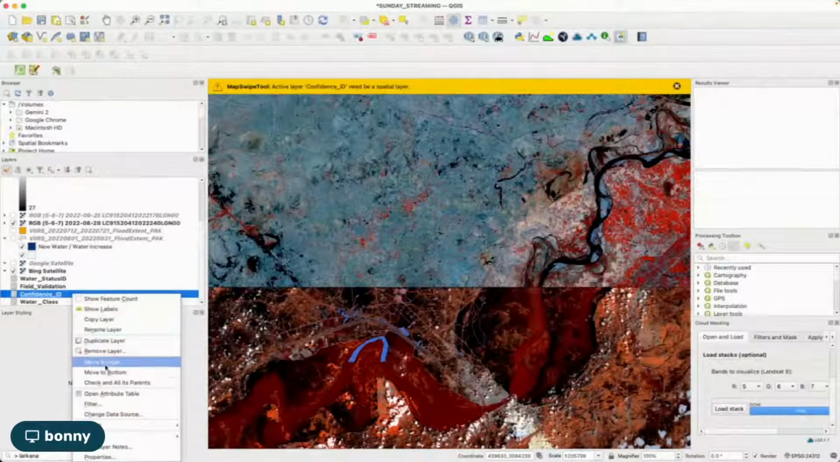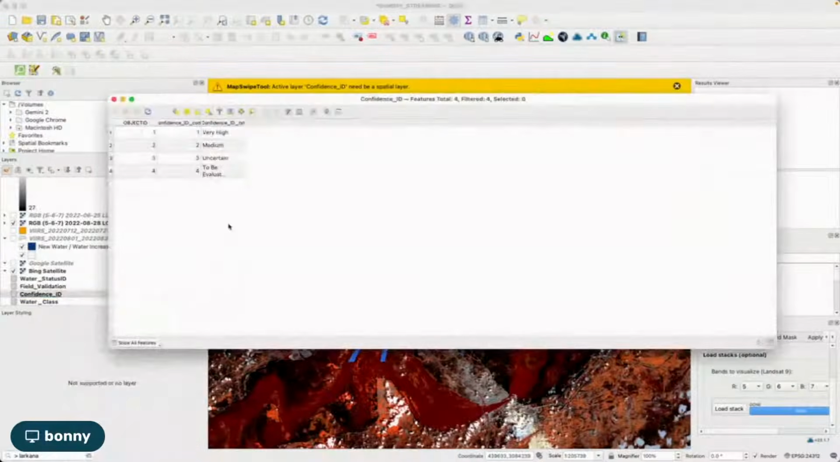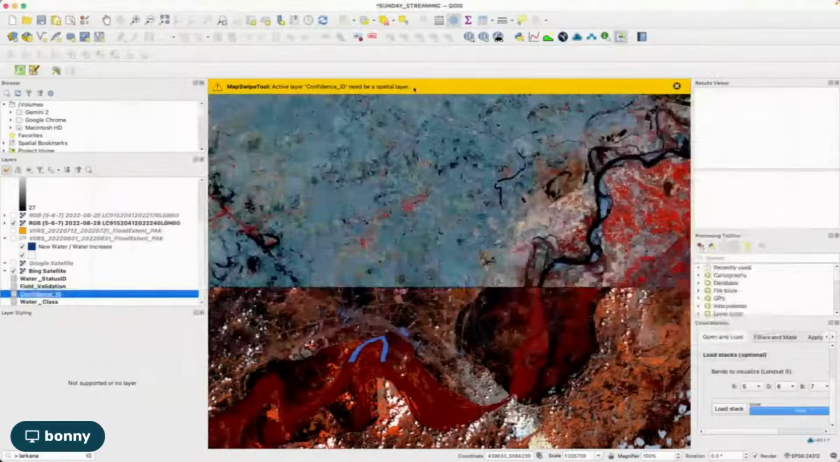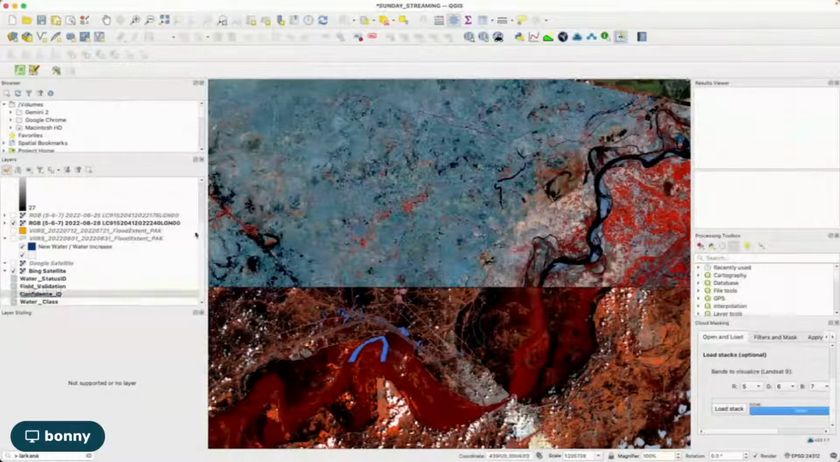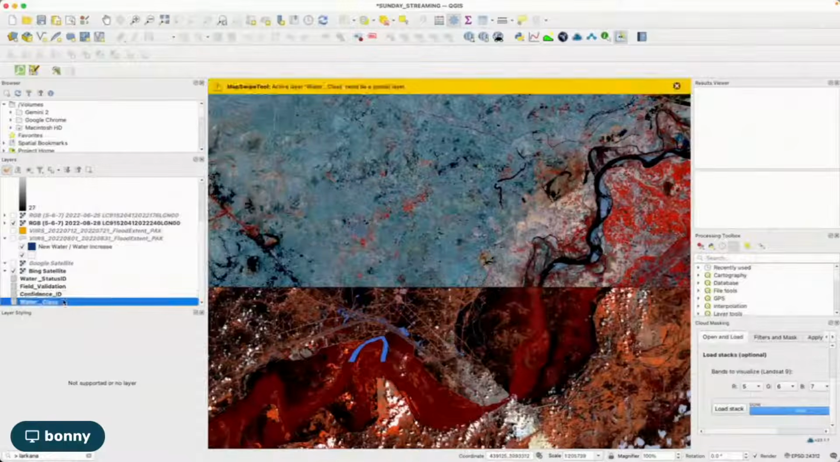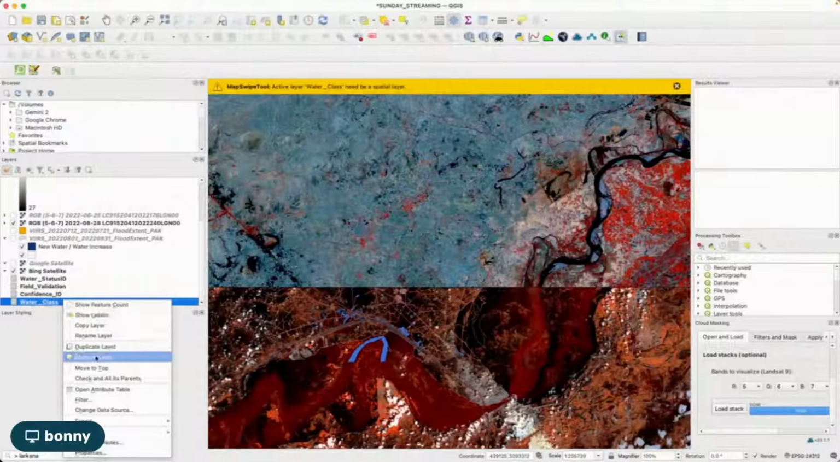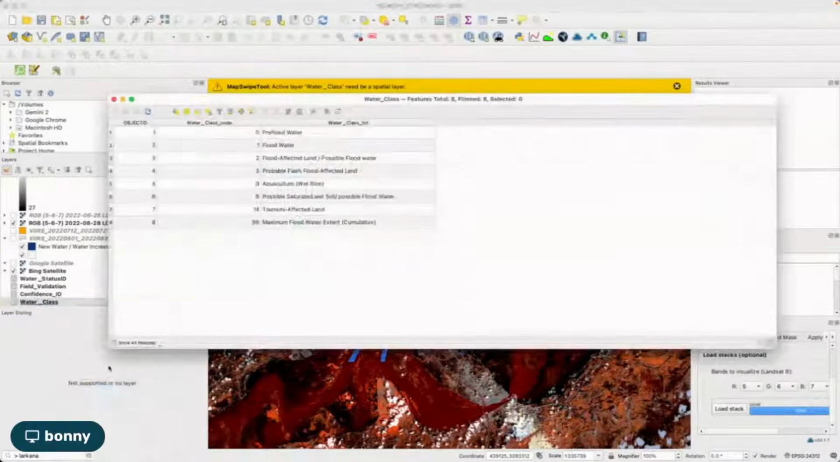And then we can look over here. And these are confidence IDs. Yes, it's kind of squishy with very high, medium, uncertain, but you can get a little bit of qualification. And then you have the water class over here. And this is also showing you how they've filtered through the data.